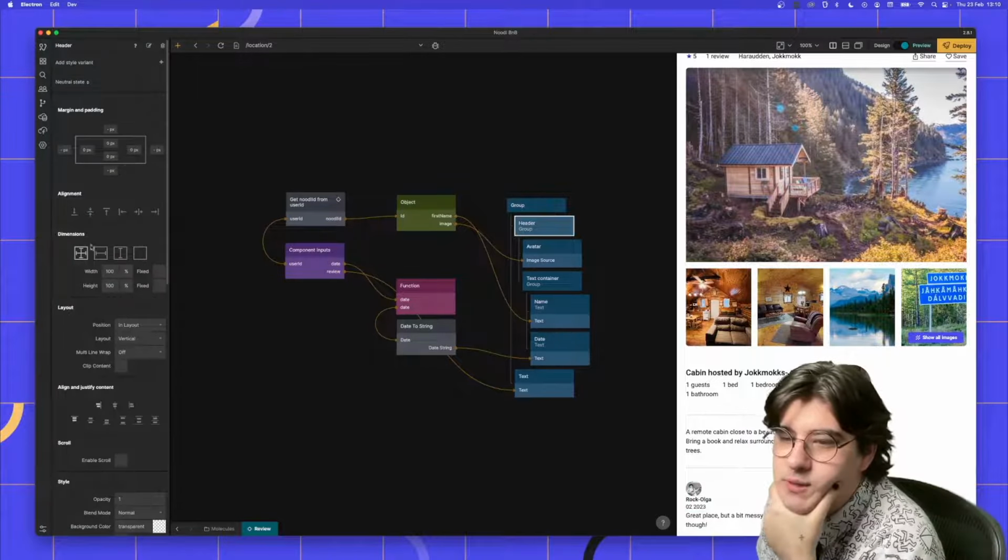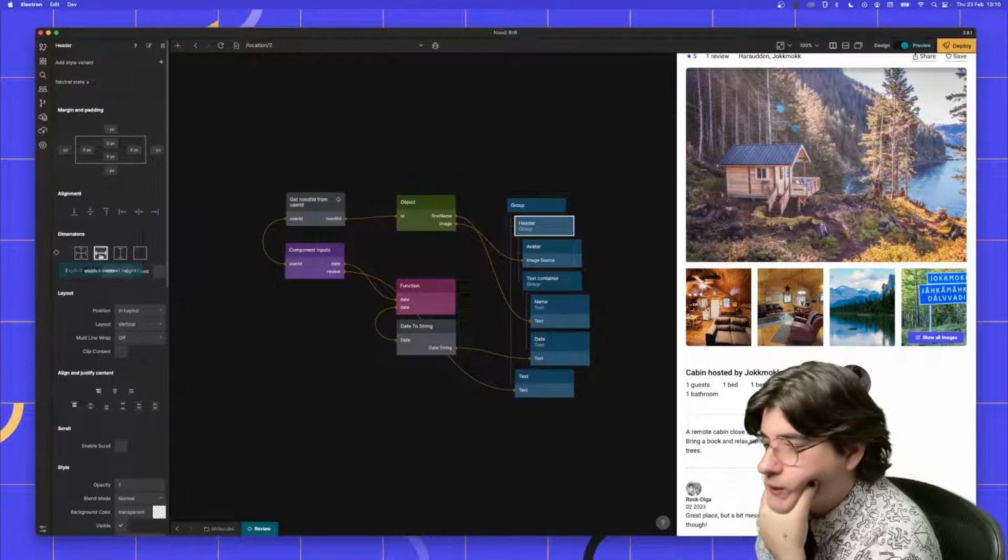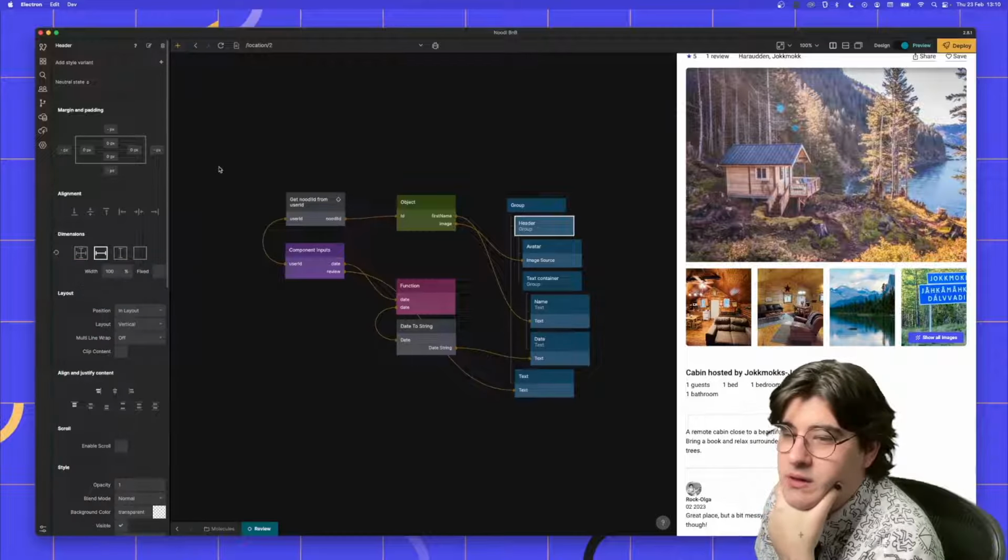So we take that one. We do explicit width and content height just for good measure.